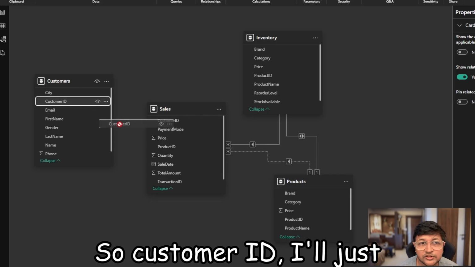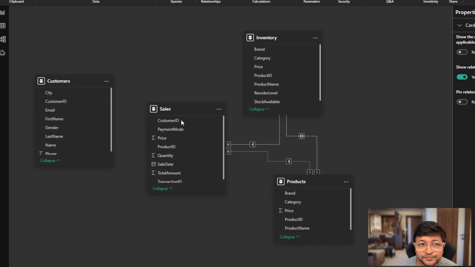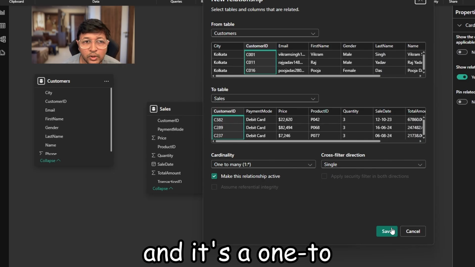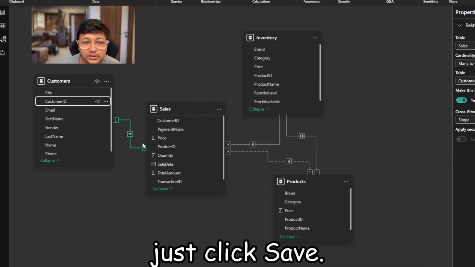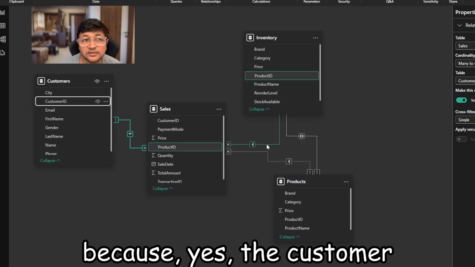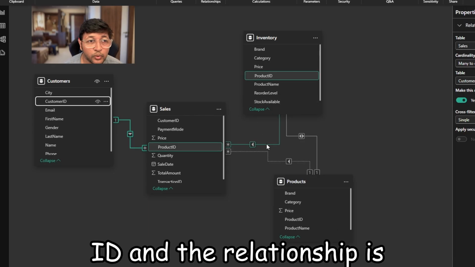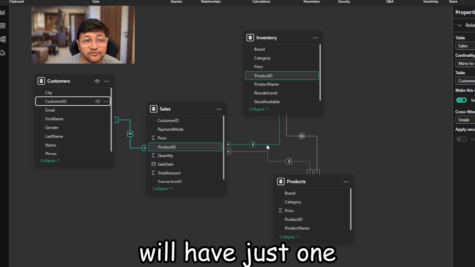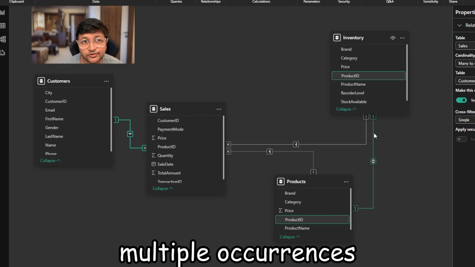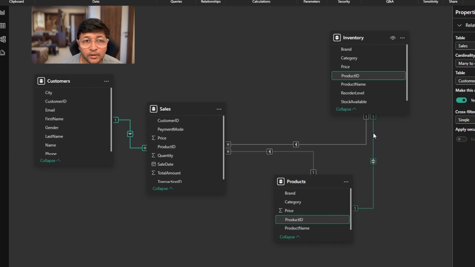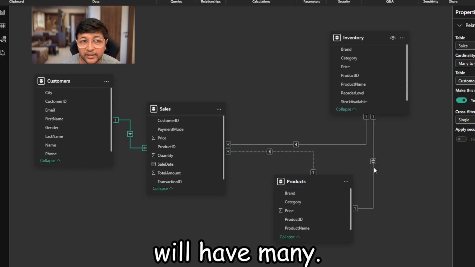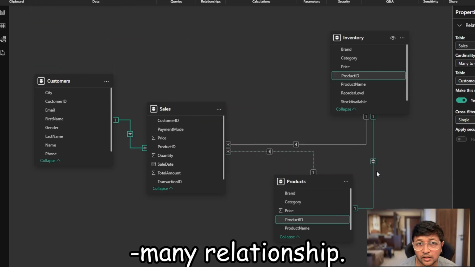So customer ID, I'll just drag and drop to sales customer ID, and it will select the columns, and it's a one-to-many relationship, and then we just click save. And that's how we have established a relationship, because the customer ID will have just one occurrence of the data, but the sales table will have multiple occurrences of the data. One customer can buy multiple times, so the sales will have many. That's a one to many relationship.